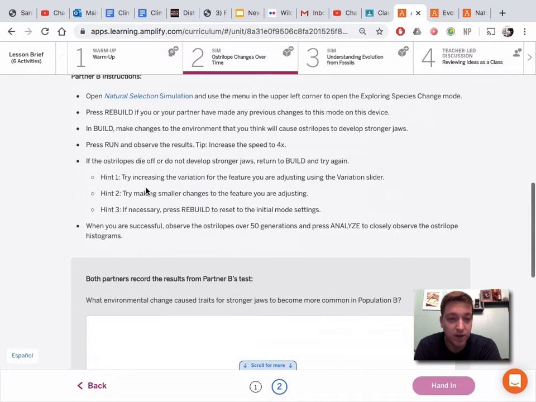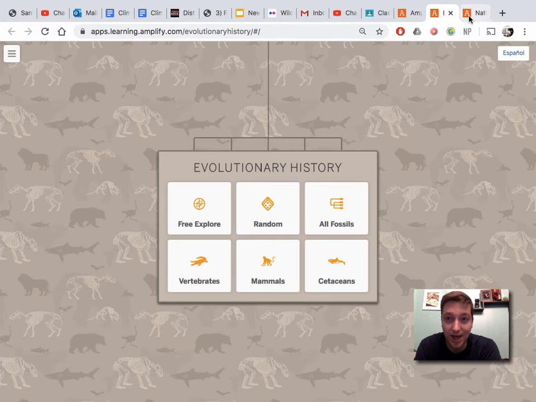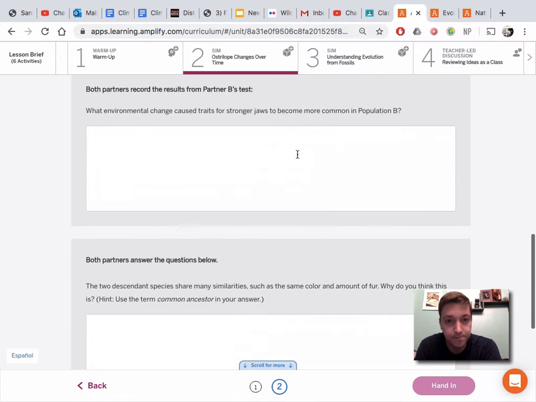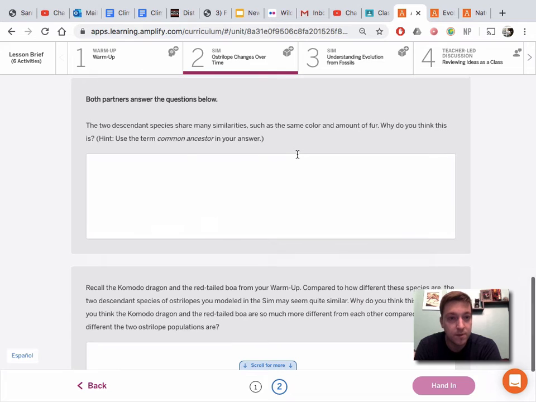You will also try to create stronger jaws. The way that you can do that is down here with thorn size. So make the thorns bigger and add some variation once again. We started with the same australope population, but we're creating basically two different species.